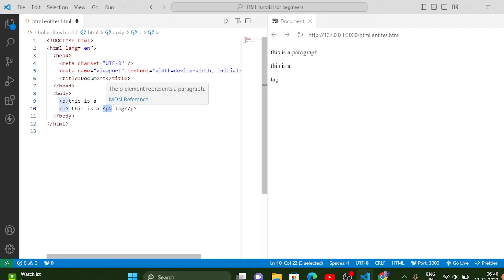So HTML entities are like secret codes for special characters in HTML. They normally start with an ampersand sign. How does the ampersand look? This is an ampersand sign. They will be starting with this, and they will end with a semicolon, and in between the text can be written.